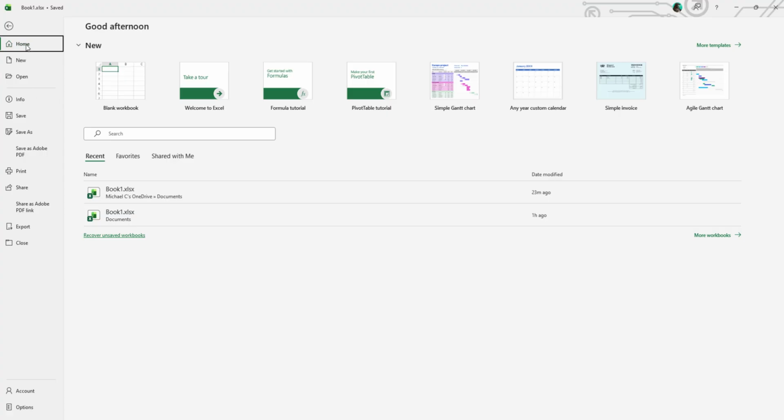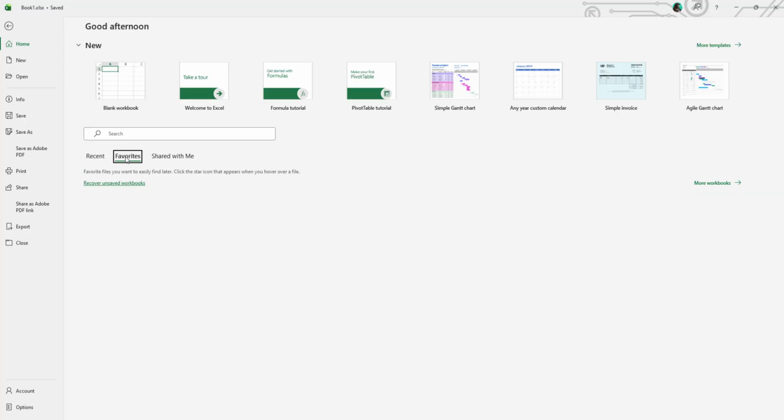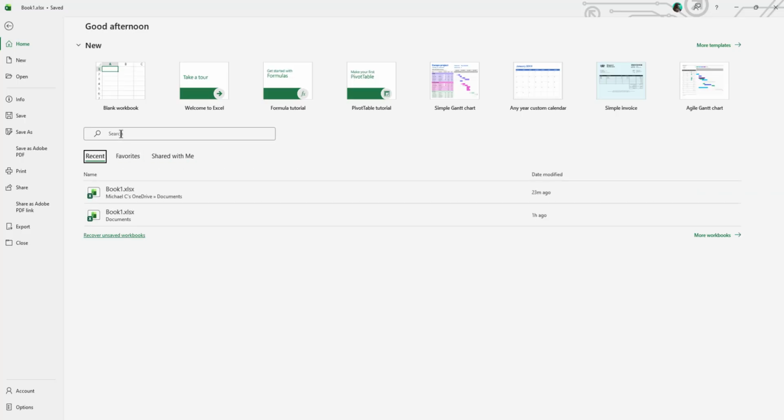through them. Starting at the top though, you do have the option to open up a new Excel file if you would like to. You can open an existing one. You could choose an existing template in Excel. You should have some of your most recently opened Excel files here as well. You also can select favorites and also choose Excel files that have been shared with you. And you can search for them if you need to as well.